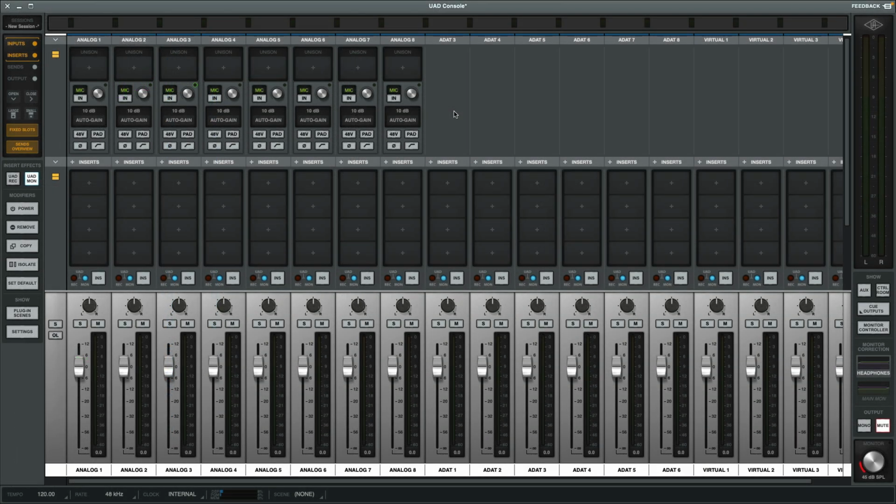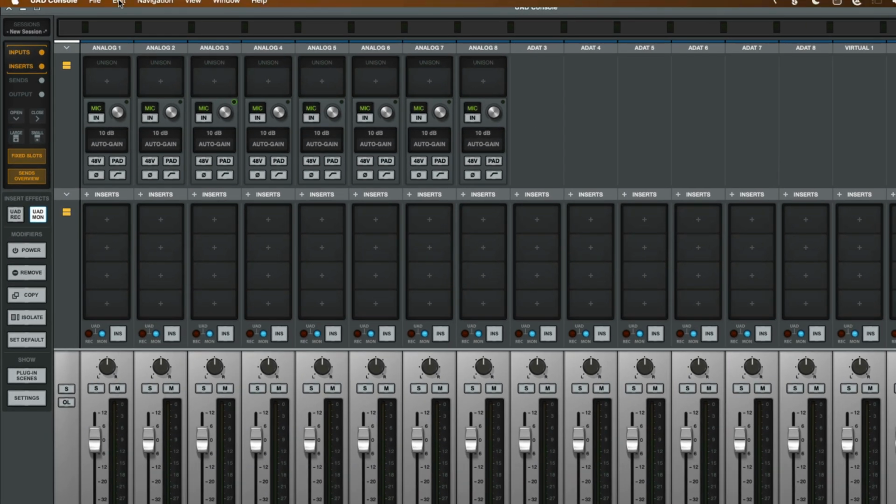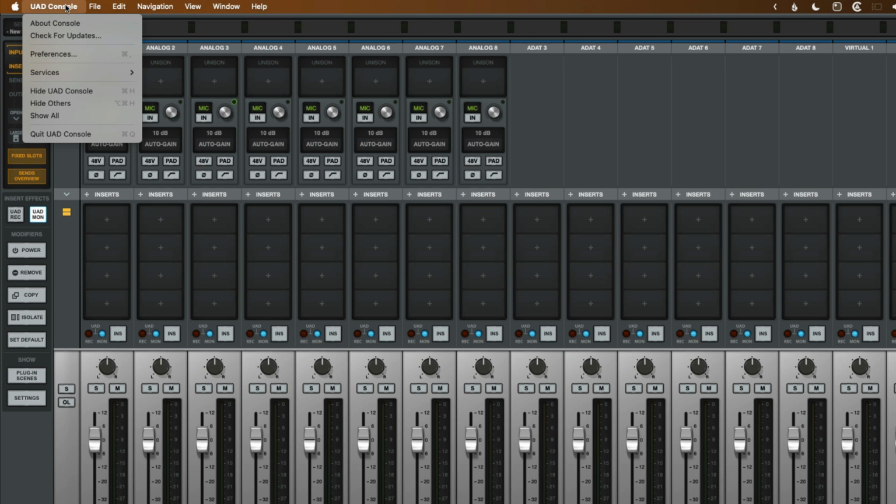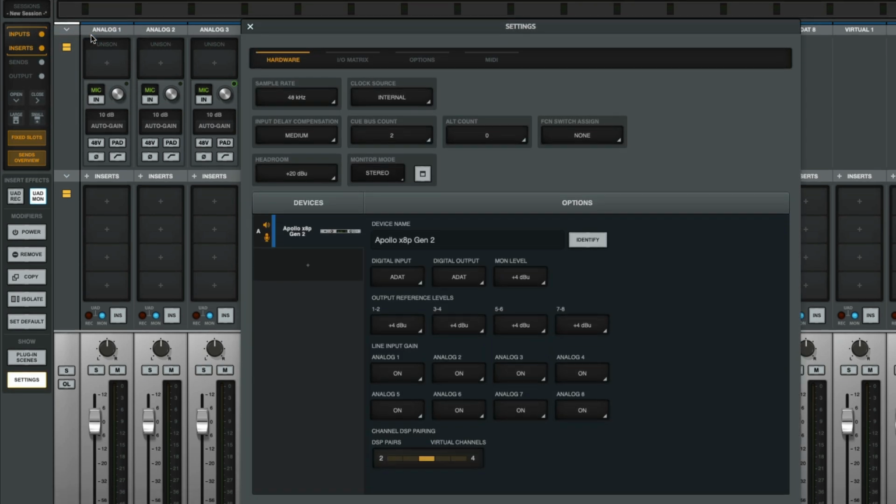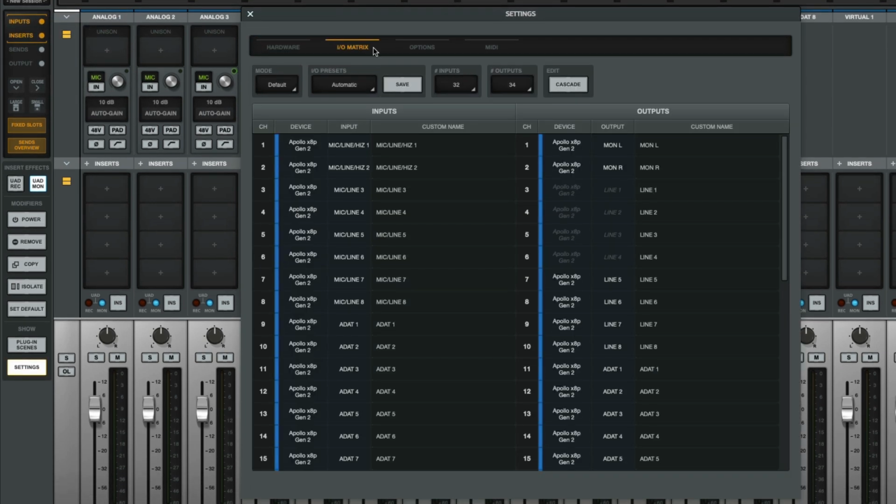These names are reflected in the I/O matrix of the UAD console. So in console, let's go to the top menu bar, click on UAD console, and go to preferences. In the preferences window is a tab for I/O matrix. And here you can see the organization and naming for all the different inputs and outputs for the Apollo interface. And you can see right in the I/O matrix is the option to apply a custom name. So for input 1, maybe I'll type in vocal microphone.